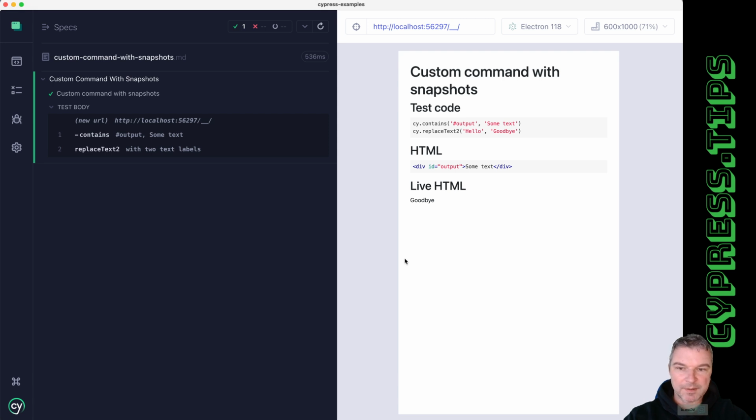Hey everyone, this is Gleb Bakhmutov, and today I will show how to add to your custom commands an ability to show several DOM snapshots, showing how the command behaves in the intermediate steps.